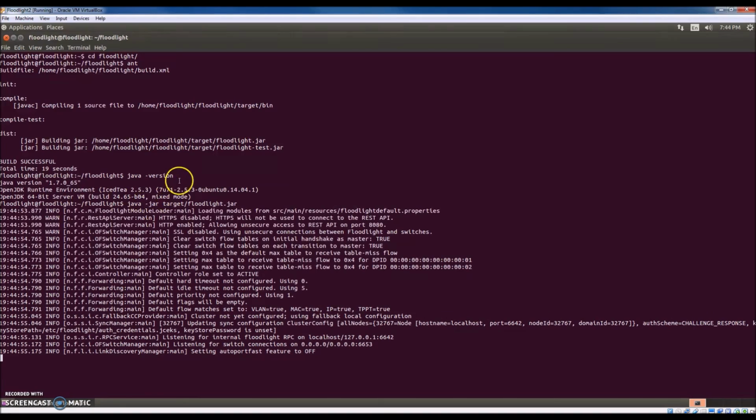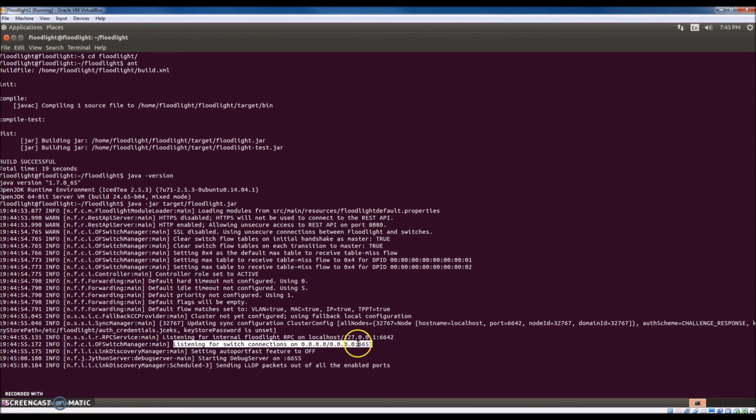Here you go. Alright, now we have a bunch of lines flying in. The line we are interested in is the one which says listening for switch. This is very important, and we're going to use that a little bit later. And you're going to see why. This is the port that it's listening on.